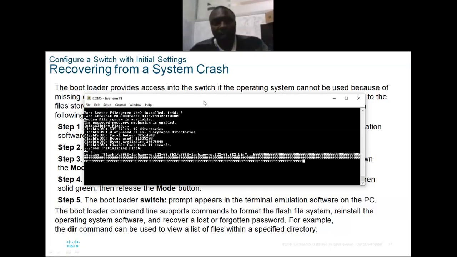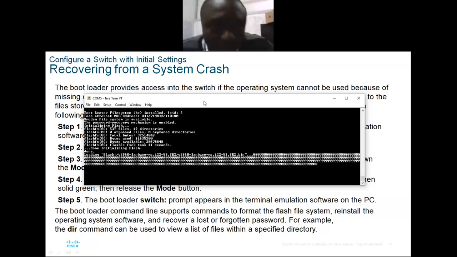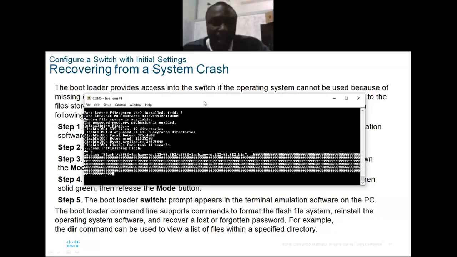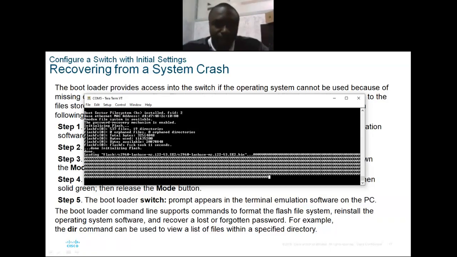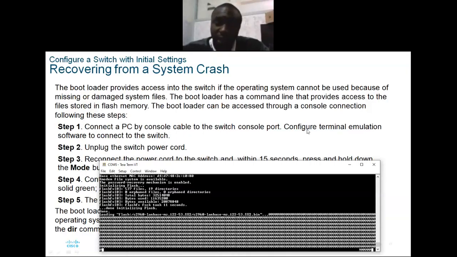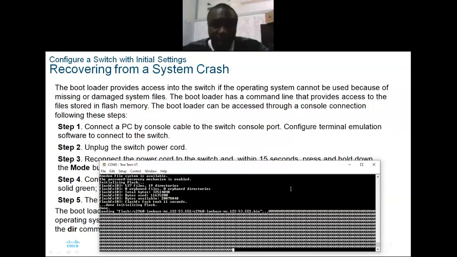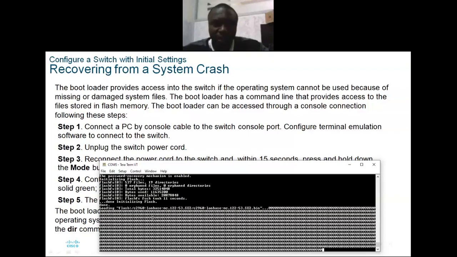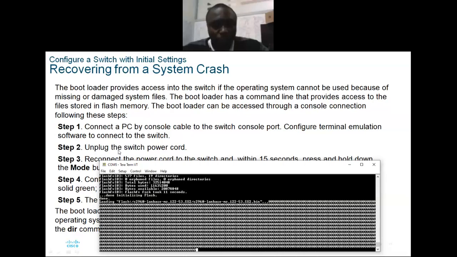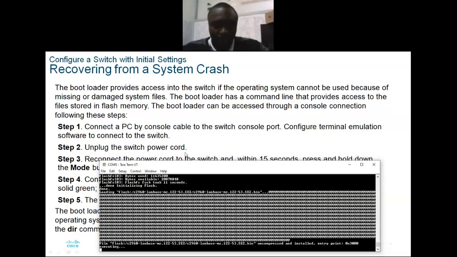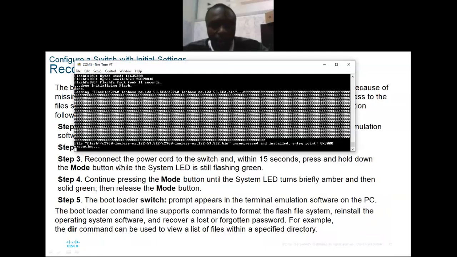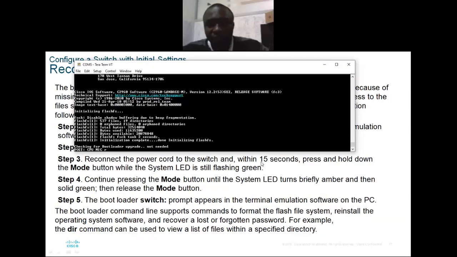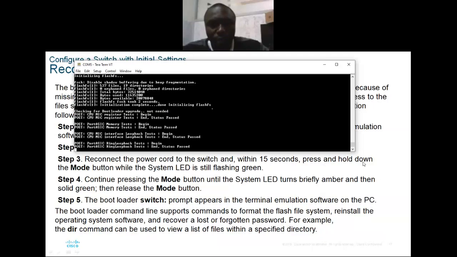All right. Now, how do we recover from a crash? For instance, your system has crashed or you have a password problem. We'll get to that in detail. But first, we said connect your PC to the console port, which we have connected, and launch your terminal emulator, which we have launched. Unplug the switch power cord, okay? Unplug the switch power cord and then reconnect the power cord to the switch, and within 15 seconds, press and hold down the mode button while the LED is still flashing.